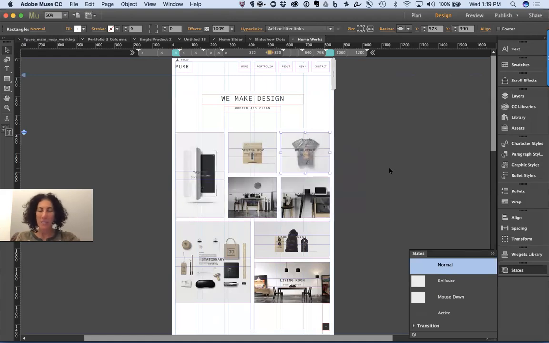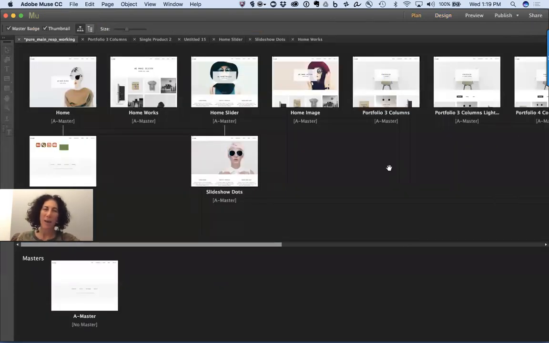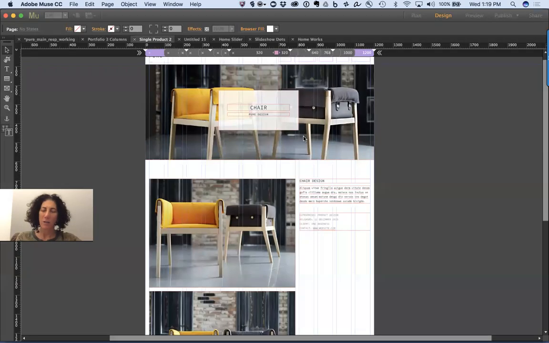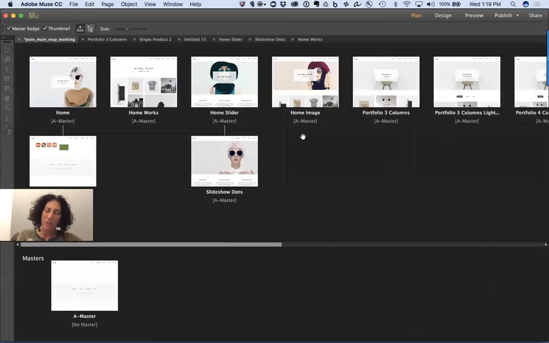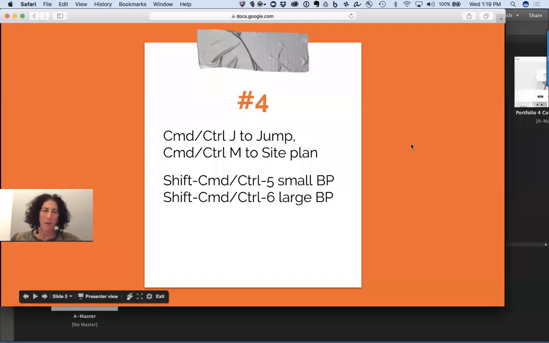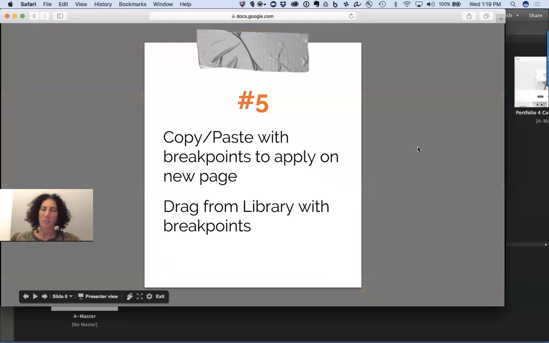Another shortcut key is to hit Command M, which will take you back out to the site plan, which is awfully nice. You can jump between here and jump right back out to site plan. So definitely check out those keyboard commands if you're the type of user that likes to use keyboards to work more quickly. All right, trick number 5, copy paste with breakpoints to apply on a new page.